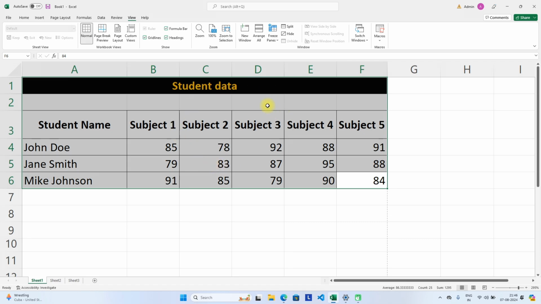In the next video, which is the Excel advanced video, we will see all these advanced options and how to use macros and programming in Excel.